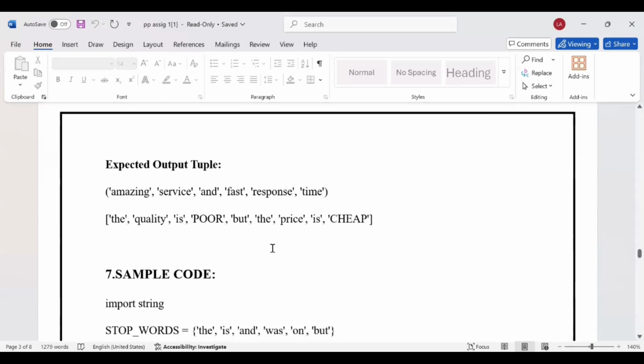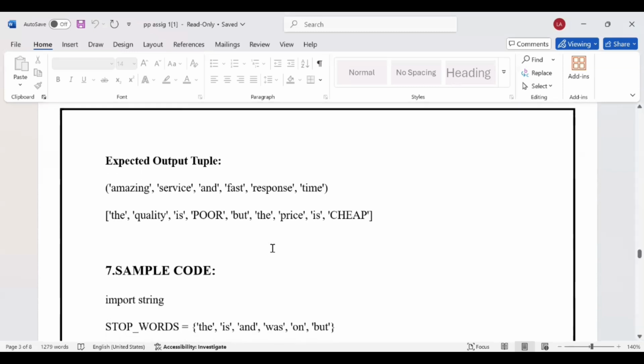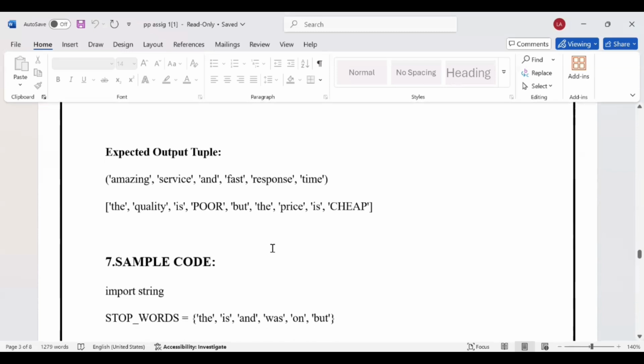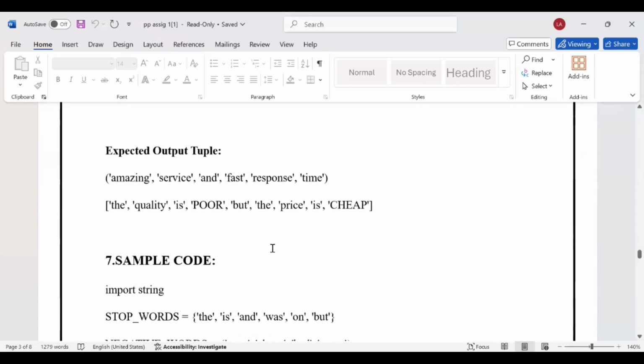Here, the next is highlighting the negative words. So here we can see in the list, the quality is poor, but the price is cheap. These are the negative highlights of this output.